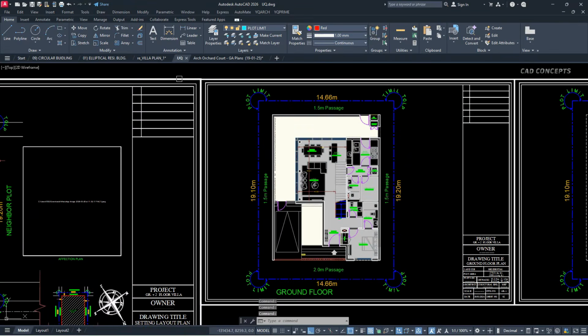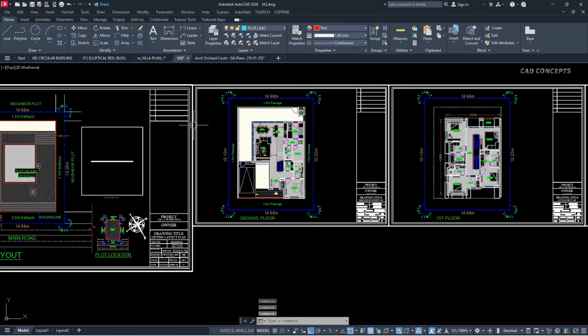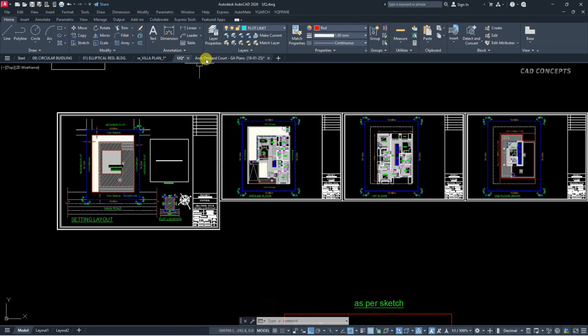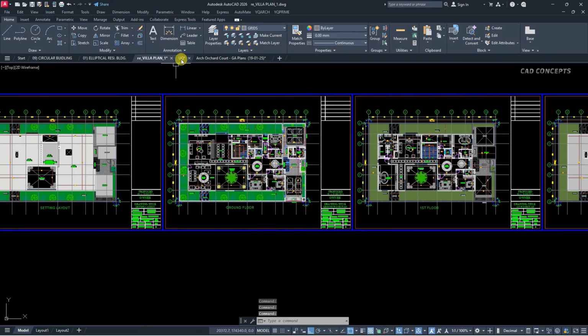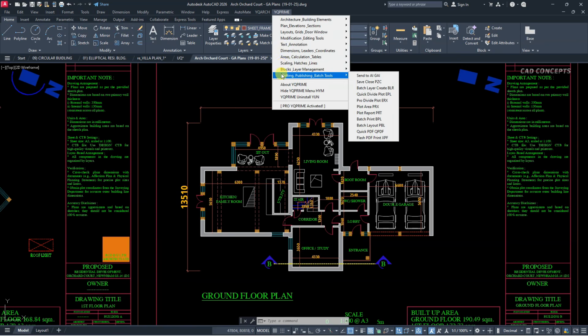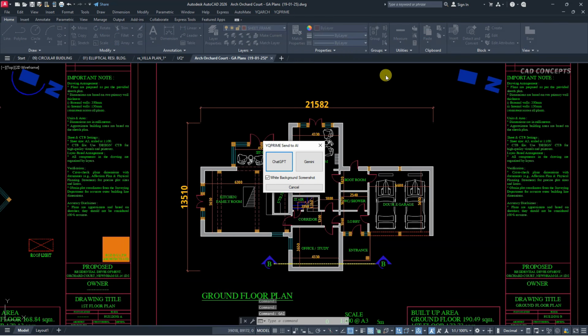So this plan we have, we will take this plan to AI almost in no time. We will take this one. So what we'll do, come to here, YQPrime plugin, Send it to AI. You can type GAI also.